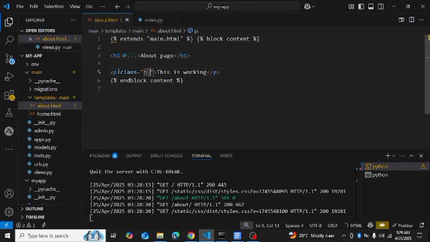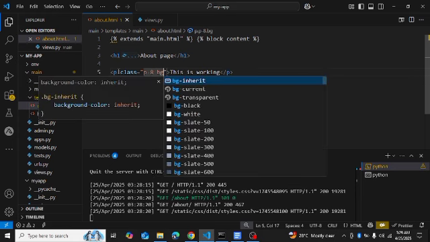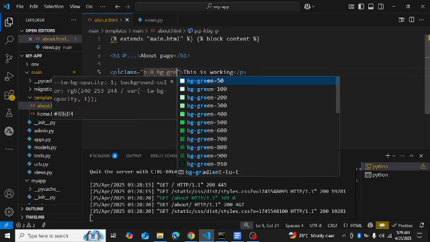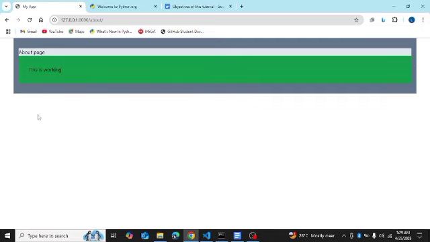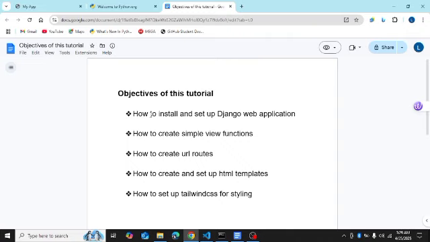And I'm going to apply a style to it. I'm going to give it a padding of 8. I'm going to give it a background color, and let me call it green 600, just so you know that it's working. Let me save this. This should do for now. Go back to my browser and let me refresh this page, and you should see it. There you have it. You can see that the styling is working.